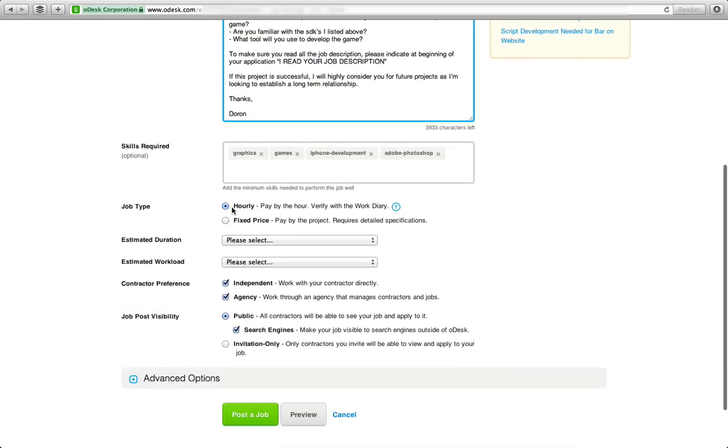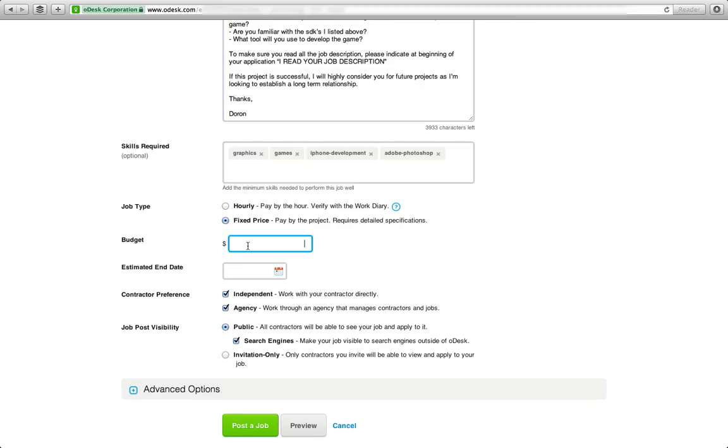The next field is the job type. You have the option either to hire them on an hourly basis or fixed price. In case you don't know, hourly is you pay them by the hour. And if they did, let's say, 1,000 hours on a project at $10 an hour, then you end up paying them $10,000. I highly recommend to avoid paying by the hour no matter what, especially if you're new in this venture and you haven't hired a developer before. Any developer you work with for the first time, always go with a fixed price.